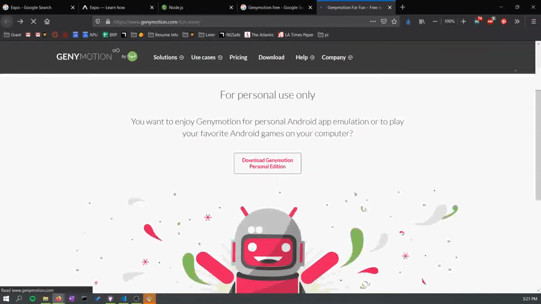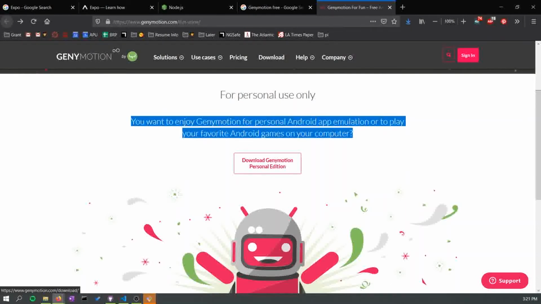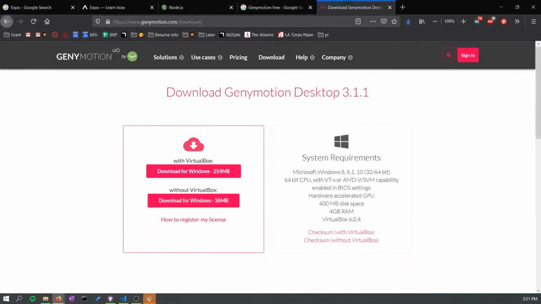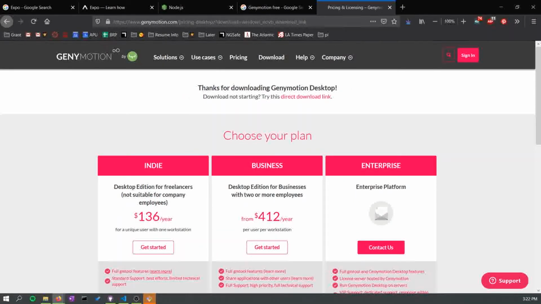So once you click the download, as I did here, for personal use only, so no enterprise use. So we're going to do download Genymotion Personal Edition. And what it's going to come up with is two options. So there's download with VirtualBox or without VirtualBox. I am going to choose without VirtualBox, only because I've run into some problems with dependencies and packages with VirtualBox. So what I'm going to do is just click download without VirtualBox, and then it's going to save it, and it's going to try to make you pay, but you don't have to pay.